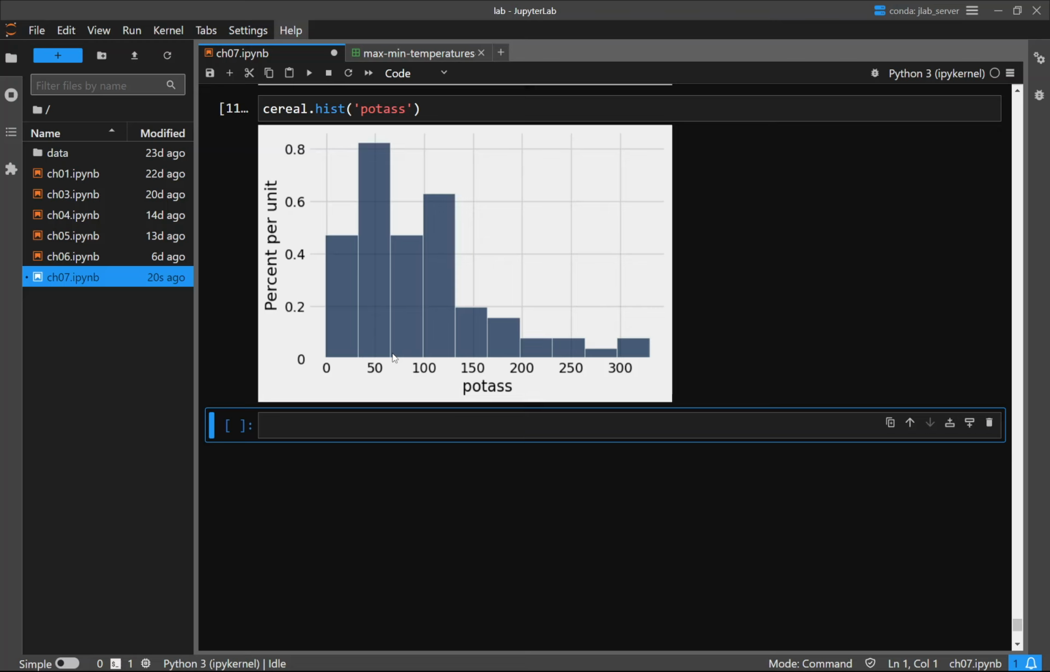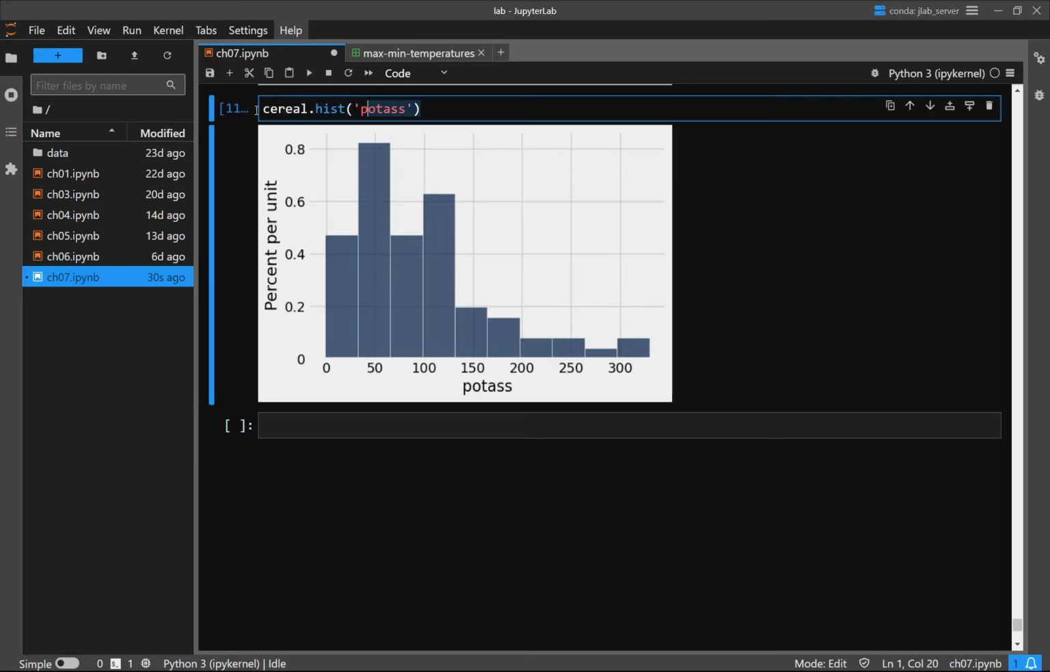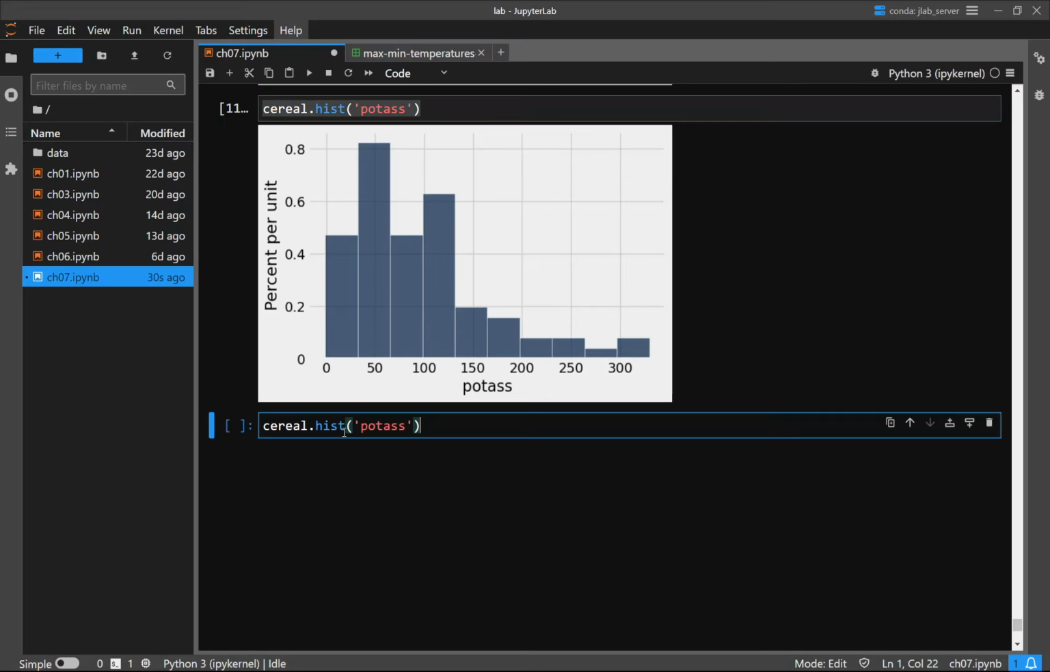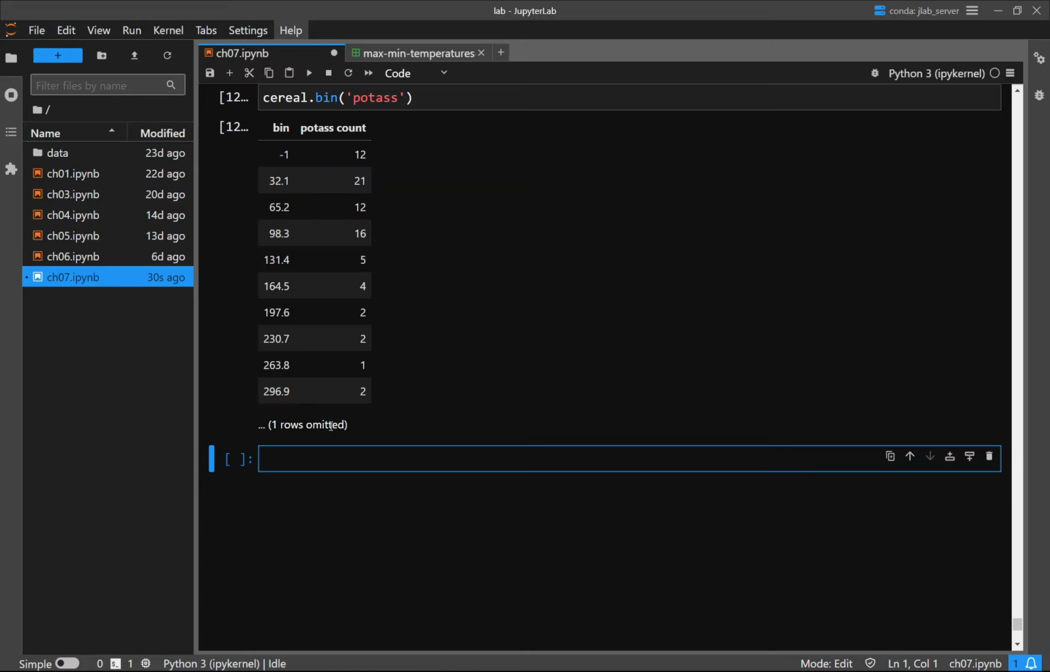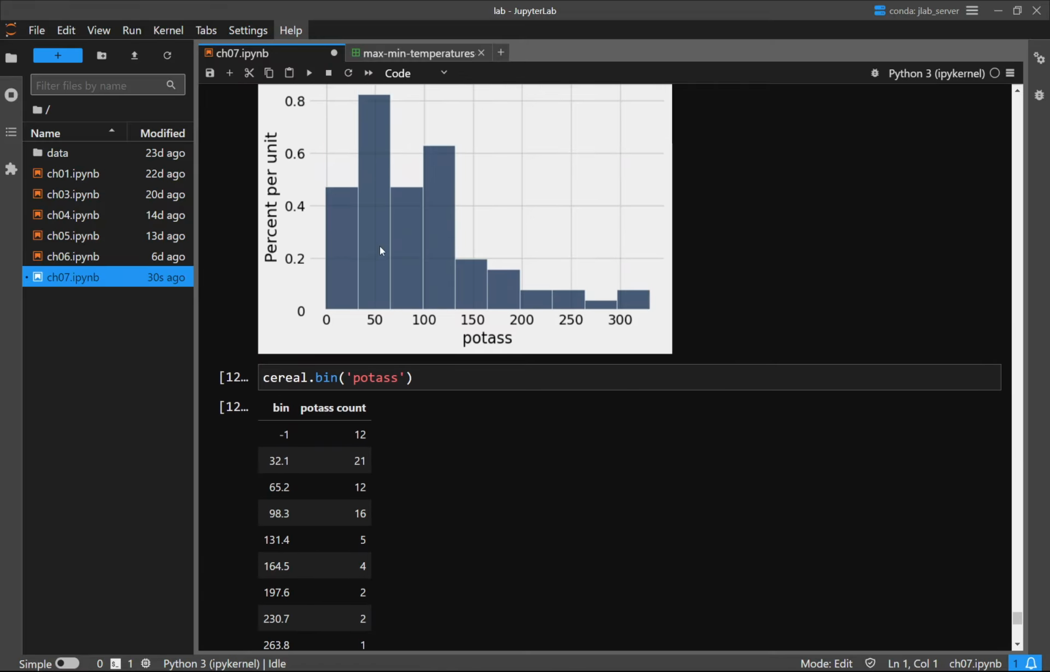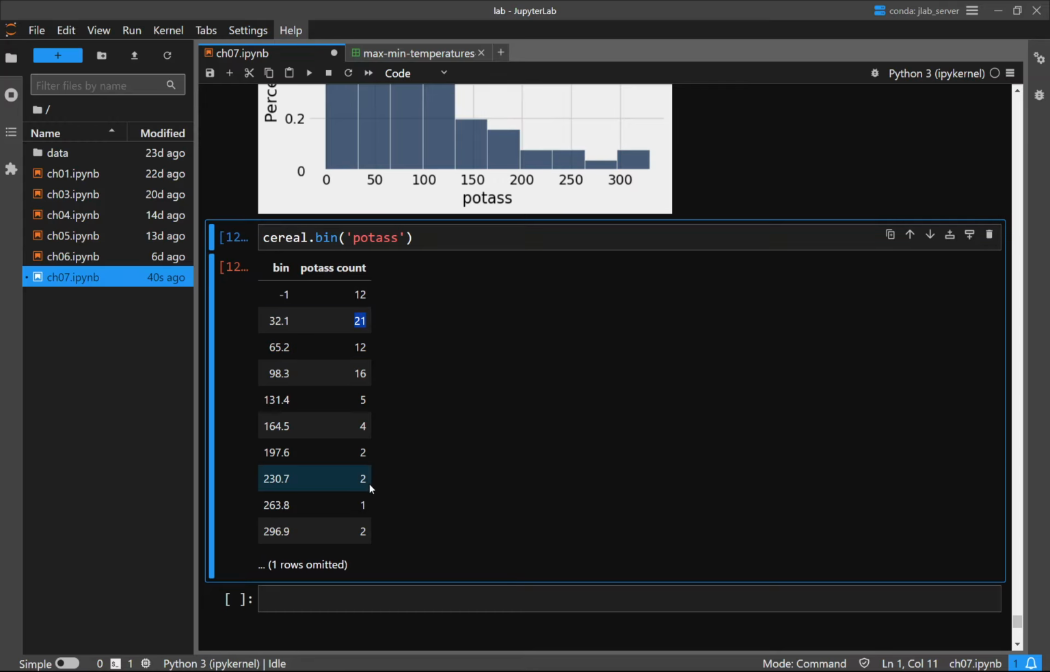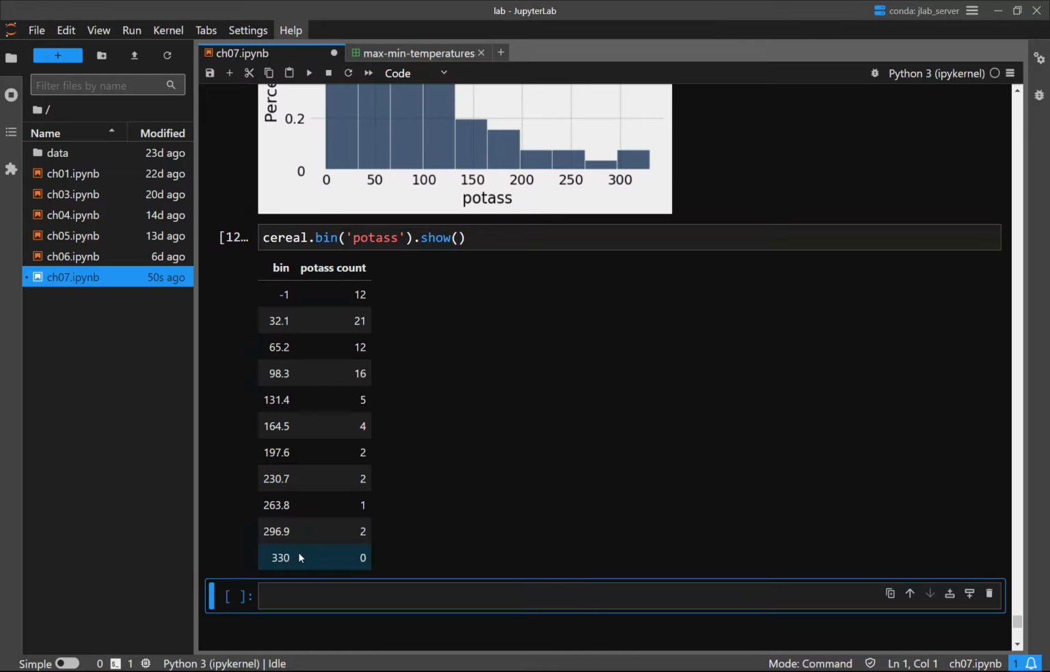You can see what those bins were if you do dot bin. Like what in the world were the default bins for potassium? Cereal dot bin potassium. It looks like that second one where there were the most things, like the most crowded bin, right, was between 32.1 and 65.2. There were 21 cereals in that category, which is weird. Like that's in a weird spot. We can show all the bins with dot show. Looks like it goes up to 330 for some reason.